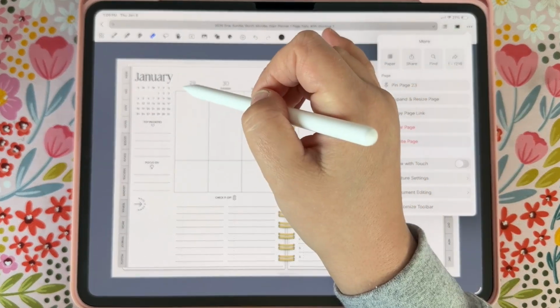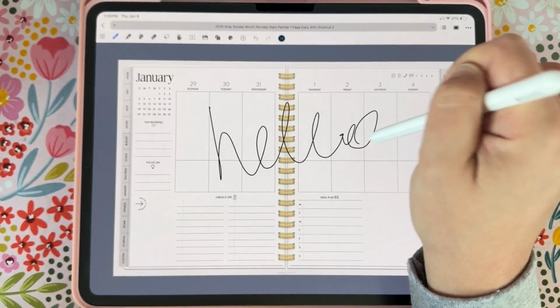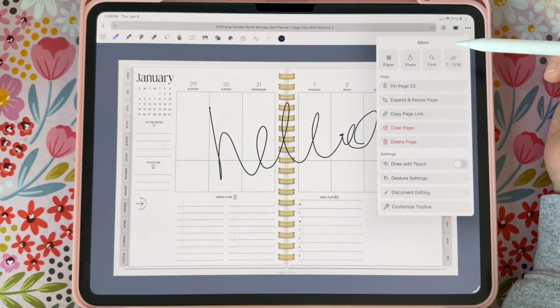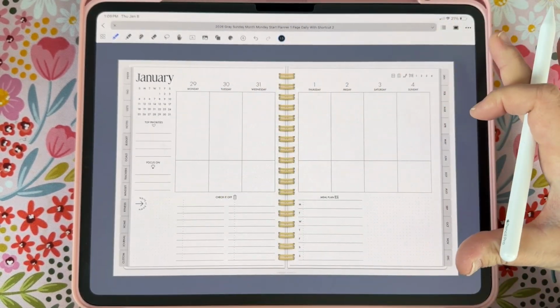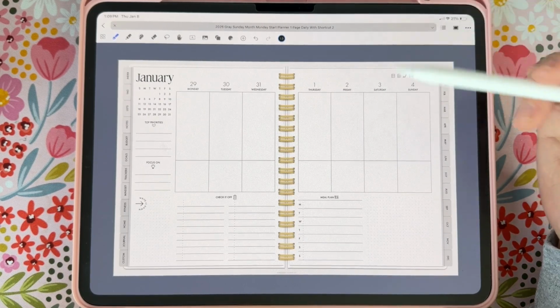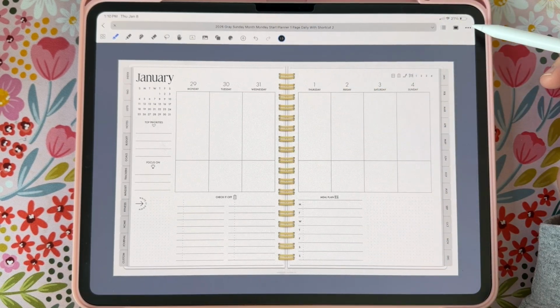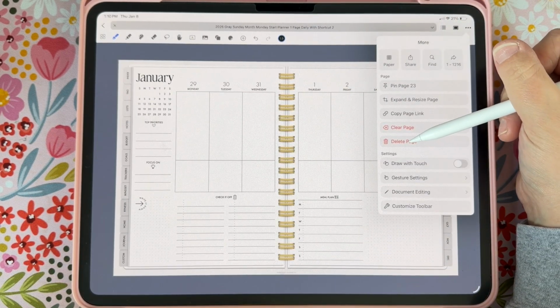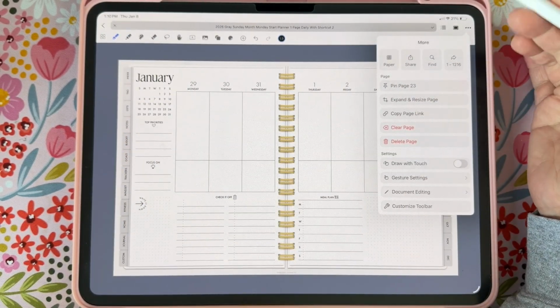Now this clear page, if you had a bunch of stuff written here and you just wanted to delete it all at one time, not having to erase everything, you could go here and hit clear page and it's going to delete everything that you have on your page. That includes text, images, everything. So everything that you have on your page that you've added in, it's going to delete it all. You can also delete a page right here if you want to. Instead of going to your thumbnails, you can just delete right here.